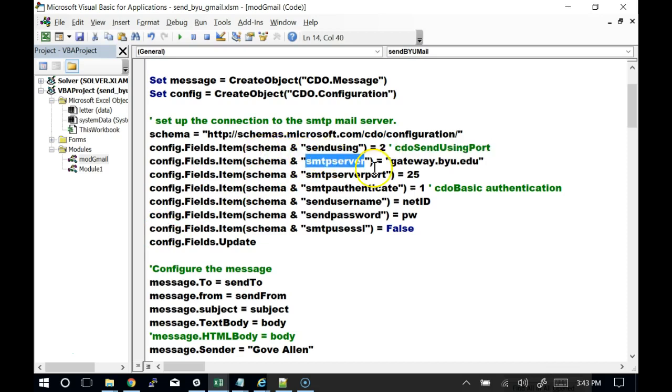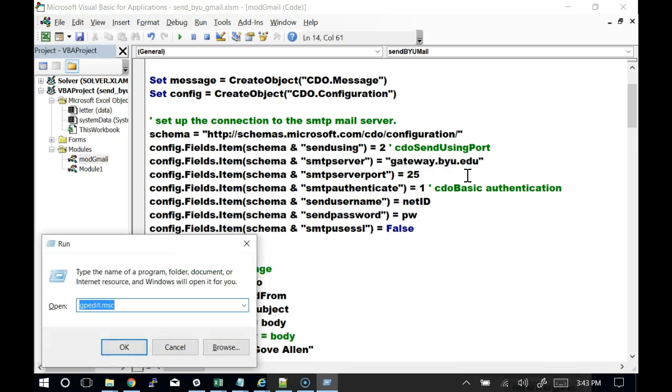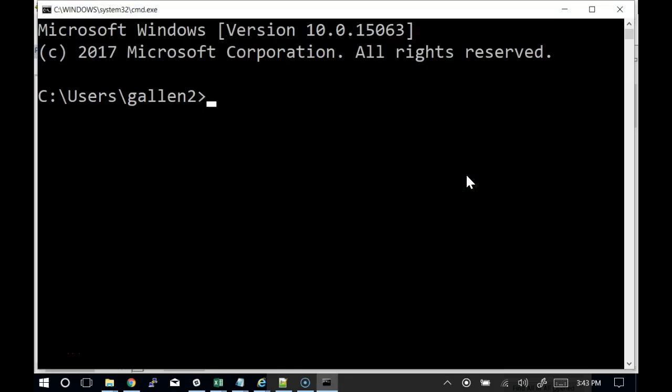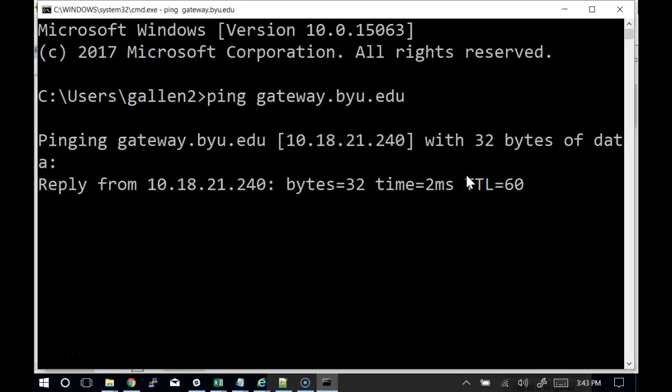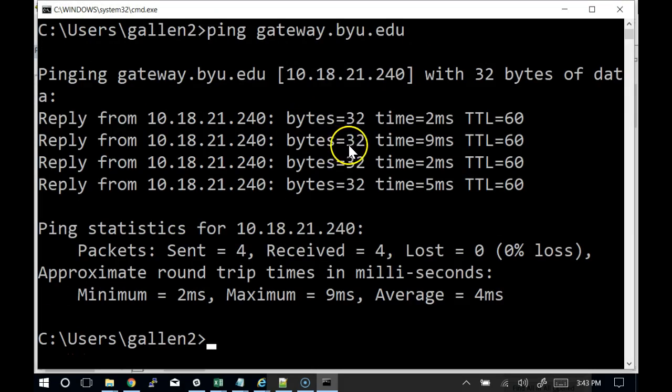So the next one then, the SMTP server, this is the host name of the server we're going to interact with. And so for us, it's going to be gateway.byu.edu. That's the name of a computer. Now remember, host names ultimately get translated into IP addresses. Let me just open up a command prompt so I can ping gateway.byu.edu, and that resolves at 10.18.21.240. And so the 10.network is like private networking, so this is something happening right here from inside of BYU.